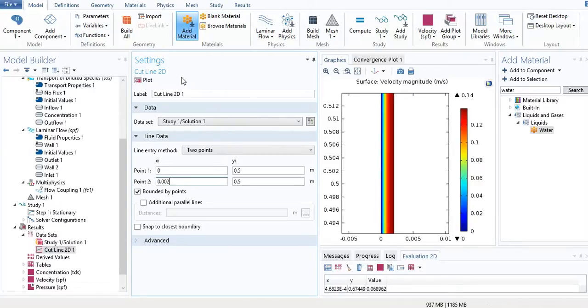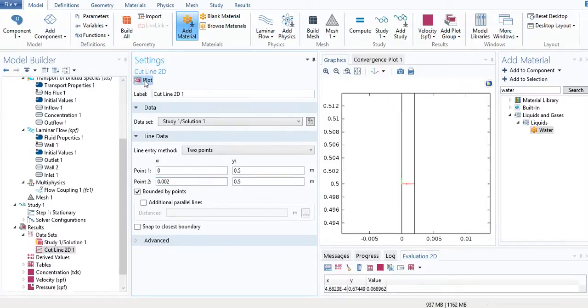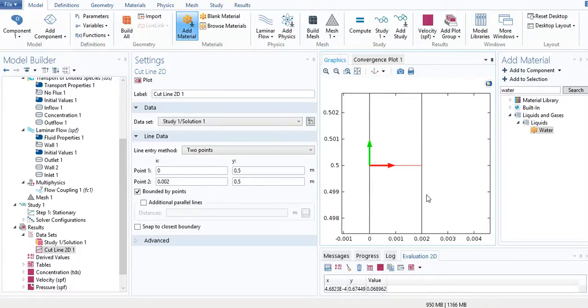And to check what you've done, just click on plot, and you can see that a line has been drawn here. If you zoom in, you can see that X and Y arrows have been drawn to show the positive directions.